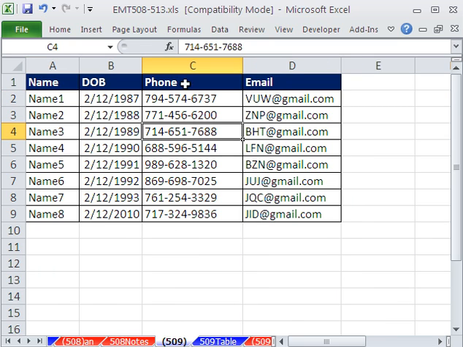So the first thing is we convert this to a table. Why do we convert it to a table? Because the table feature will automatically have dynamic ranges everywhere. The table will be dynamic for VLOOKUP. If we add new fields, that will be dynamic. And as we add new records, it will be dynamic.